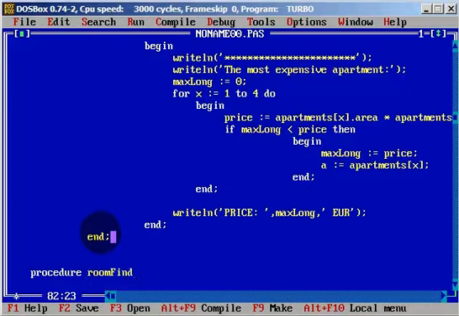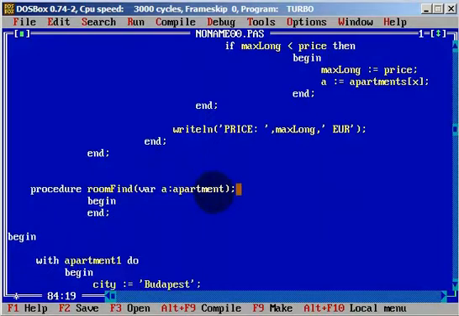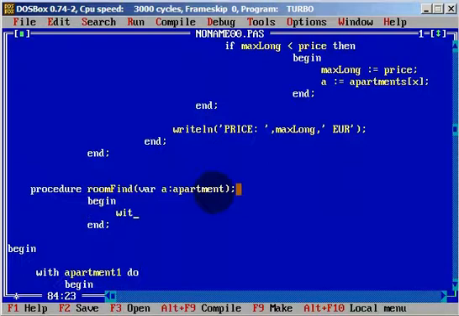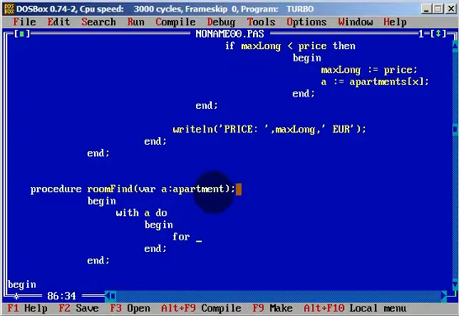You can type the name of the procedure whatever you want. It will be var a as apartment. And now let's define our procedure. Begin and end of our procedure. And let's type with a do, and we need begin and end. And what we will get? Again we will need a for loop for x equals 1 to 4 do, and we need begin and end of this for loop.